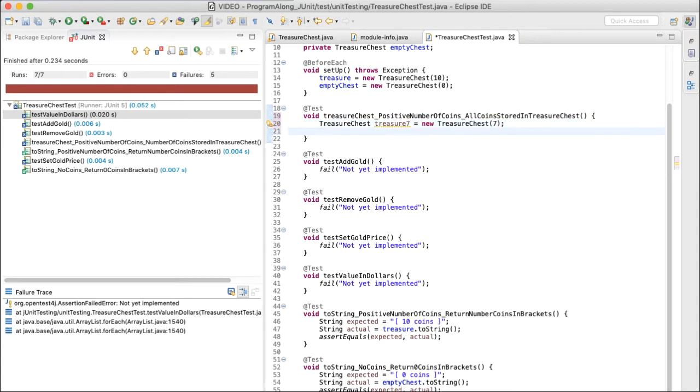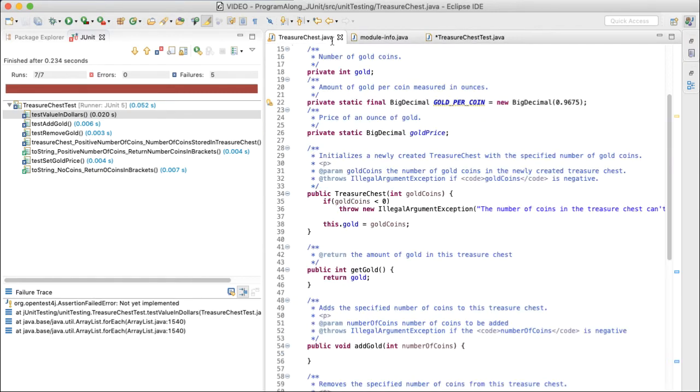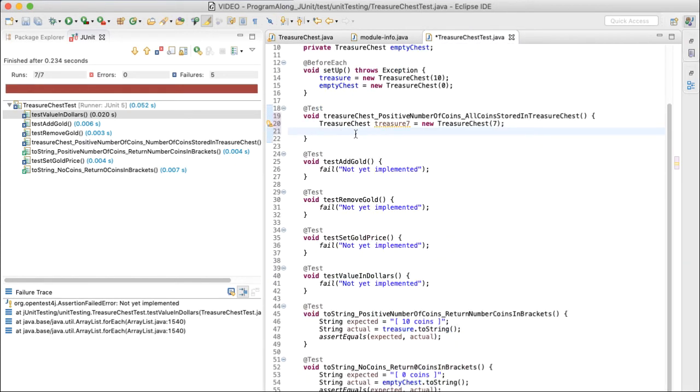This is my treasure chest with 7 gold coins. My expectation is that now there are 7 coins stored in my treasure chest, or in other words, the field gold should have the value 7. I'm going to have an expected value. The getter, getGold, is returning an integer. Let's just double check that here. getGold returns an integer because gold is of type integer. So my expected value also needs to be of type integer.